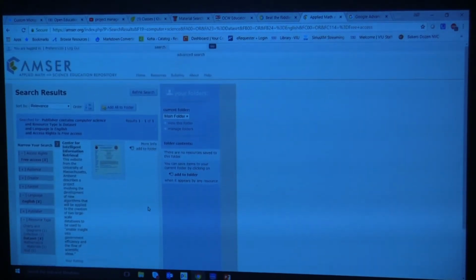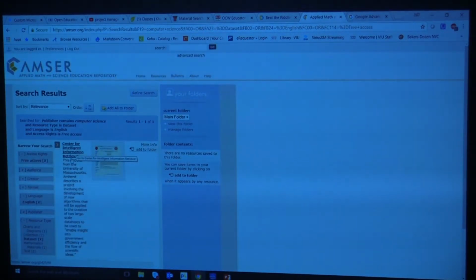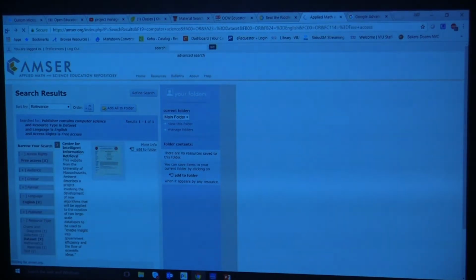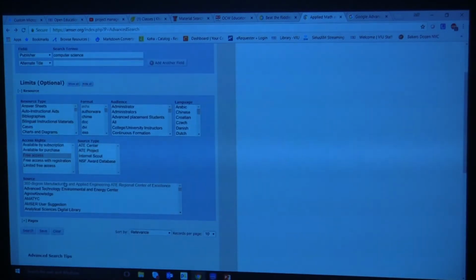So this one only had one free resource, but the Center for Intelligent Information Retrieval comes from the University of Massachusetts. I'm going to take off the free access. It doesn't seem that for data science there is. Did I search data science? It doesn't seem like there's a lot of data sets. There's not a lot of materials on the data sets, but you can see that there is. Let's just leave this wide open.